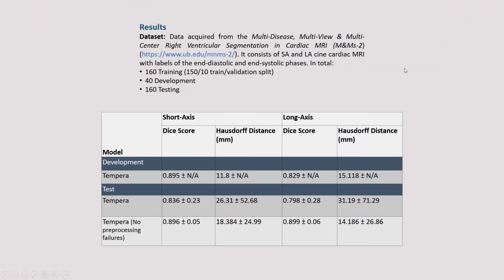We evaluate our model with the data provided by the challenge. Specifically, 160 images are used for training, in which we randomly split it into 150 and 10 for training and validation, 40 provided during development, and 160 used for the final test of the model. The test set contains two pathologies not present in the training set, which are dilated right ventricle and tricuspid regurgitation. We summarize our results in the following table and evaluate the performance based on the dice score and Hausdorff distance.